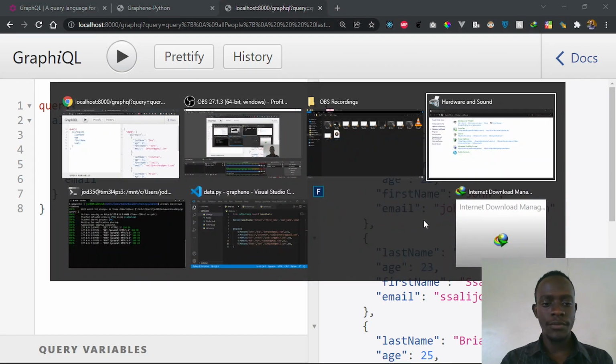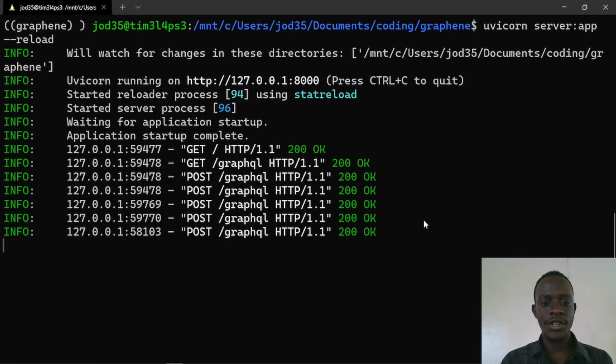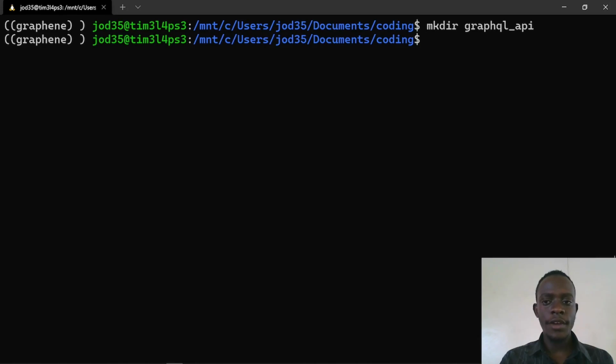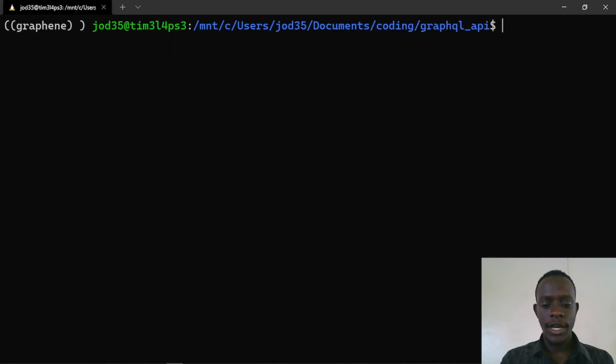So I'm going to go to my terminal right here. I'm using Windows Subsystem for Linux, so I'll stop the server that's running now. I'll go and create a new folder. So I'm just going to say mkdir, which is make directory. Then inside here, I'm going to create a simple folder. Let me call it GraphQL API. Now within my GraphQL API, I'm going to open up VS Code. I'm just going to cd into the GraphQL API folder. And then within here, I'm just going to open up my VS Code.